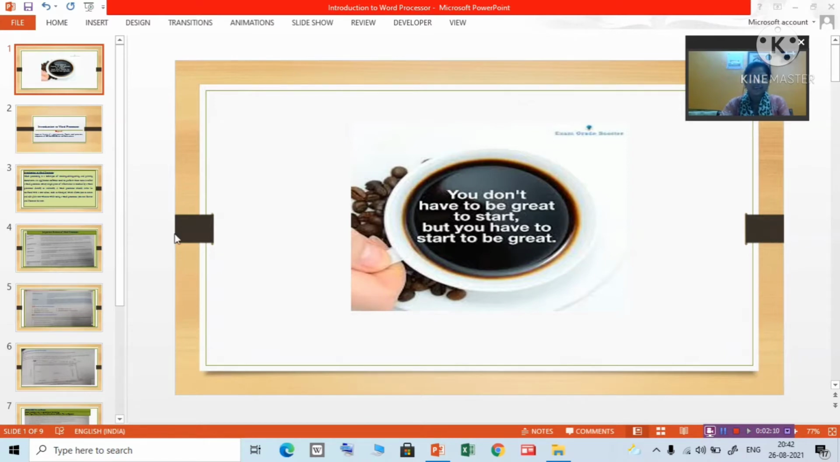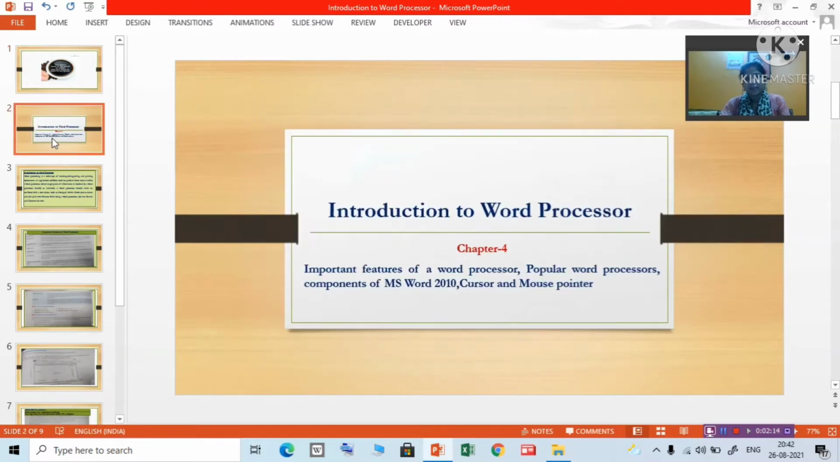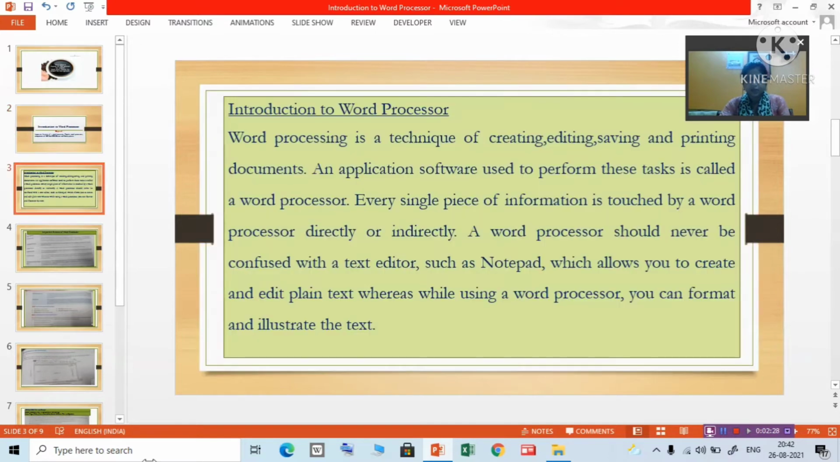Good morning, dear all. We'll start a new lesson today, that is your introduction to word processor, and we'll cover important features of word processor, popular word processors, components of MS Word 2010, cursor and mouse pointer. Okay, so what is word processor?